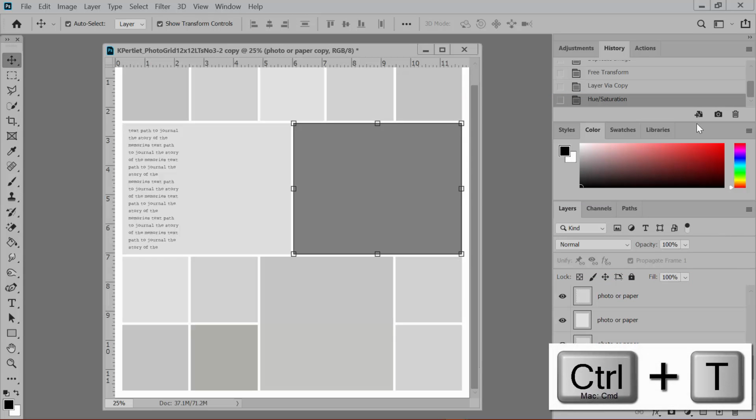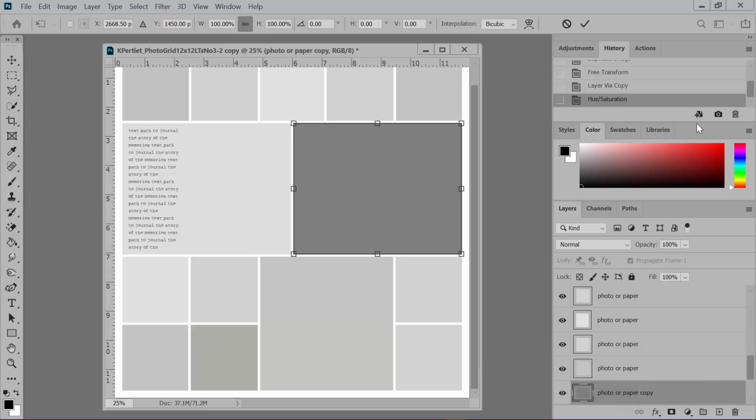Next, press Ctrl-T or on a Mac system Command-T on the keyboard to get the transform controls again. When the bounding box surrounds the block, you can shift and drag the sides or the corner handles of the box to reduce the size of the block copy. So I can go ahead and drag that over. You'll see the original block shows underneath as you're dragging.